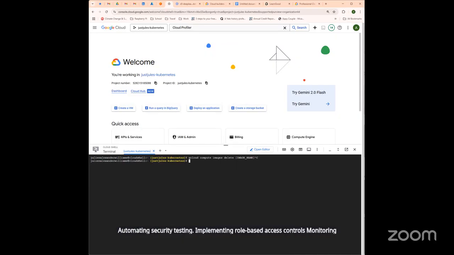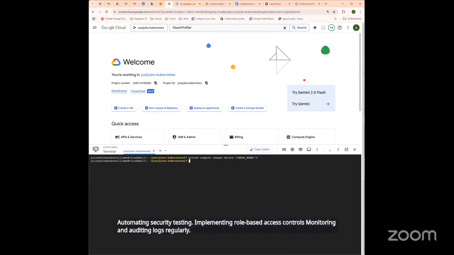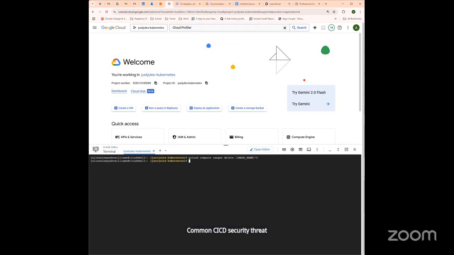auditing logs regularly. Common CI/CD security threats include unauthorized access leading to malicious code injection, inadequate testing allowing security threats, missing patches creating exploitable vulnerabilities, poor access controls enabling confidential information threat, misconfigured pipelines exposing private information, data leakage of credentials or tokens, and malware injection disrupting systems. So here's a comprehensive pipeline security approach.